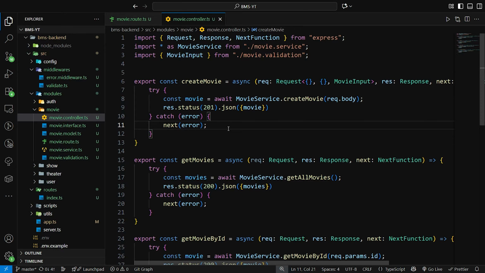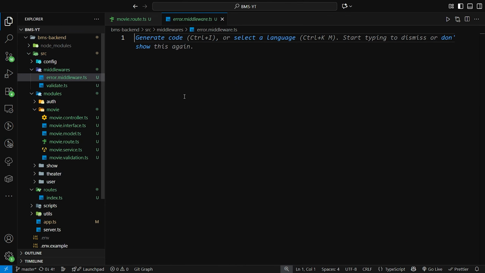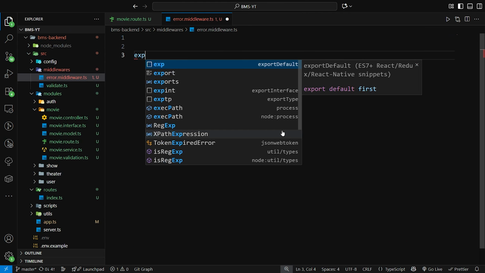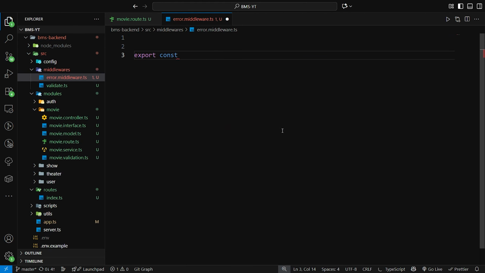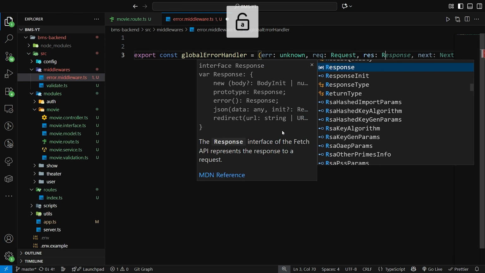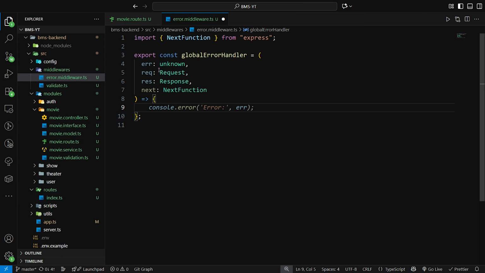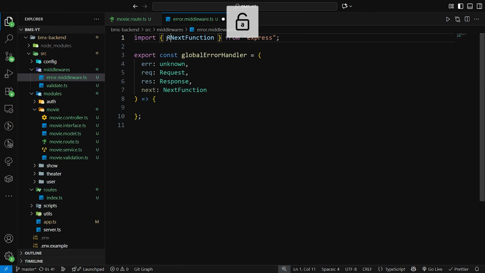Now let's set up the error handler. Just create a file error.middleware.ts in the middleware folder. Now just follow me, I will explain. Here create a function globalErrorHandler, and this will take error, data type is unknown, request, response, and the last one is next. Now let's import this request and response as well.